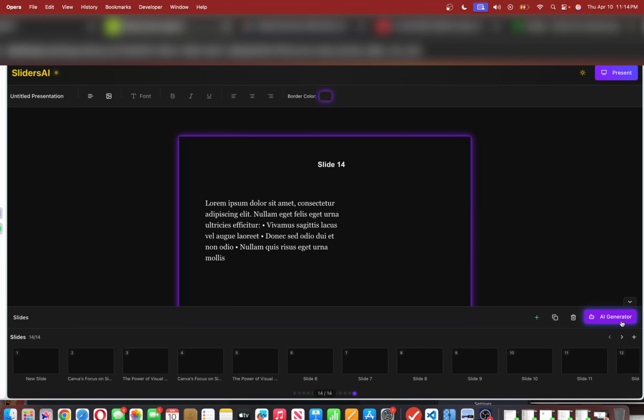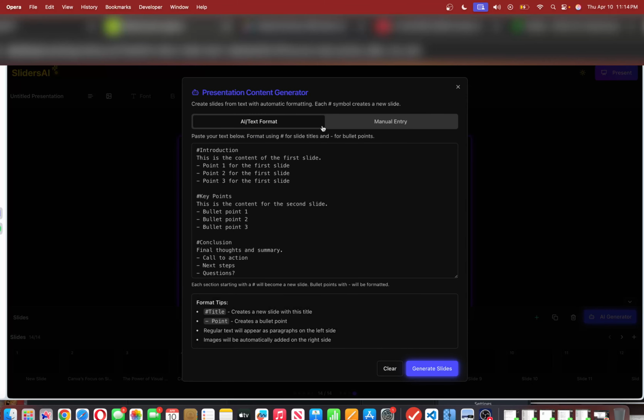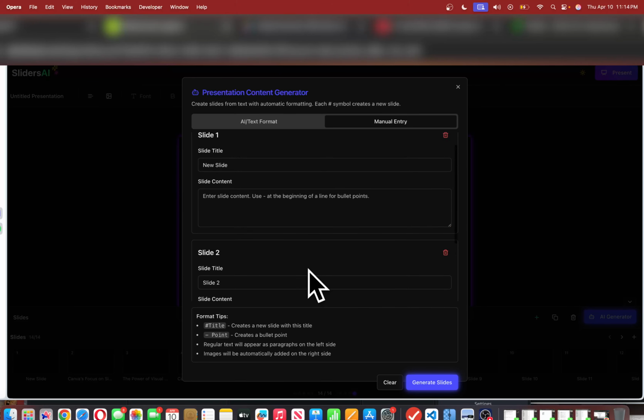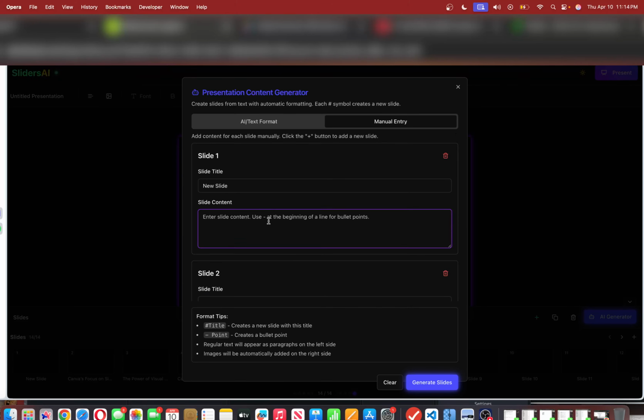And then finally here I have this feature called the AI generator. Now this AI generator has two features within it. If I simply just want to add different slides, I'll just go over here and copy and paste some context or text in this case. And this will be AI powered in the future.